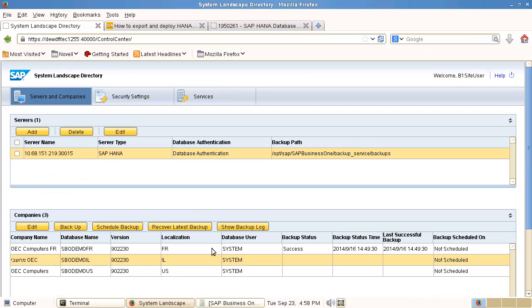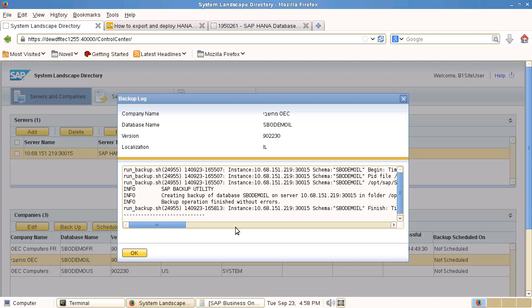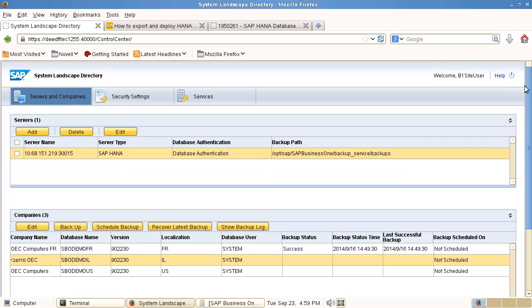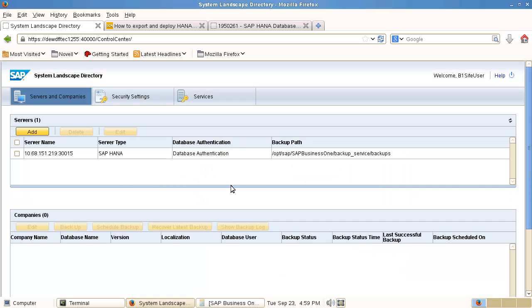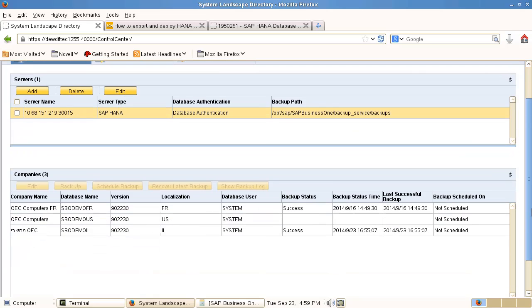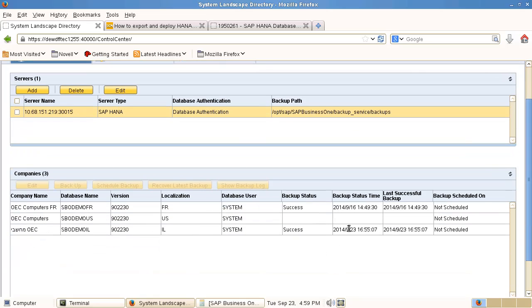So here we click again now on the Show Backup Log button, and we can now see that the backup operation has been finished without errors. If we log out and log in again, we will also see now the success of the backup a few minutes ago.